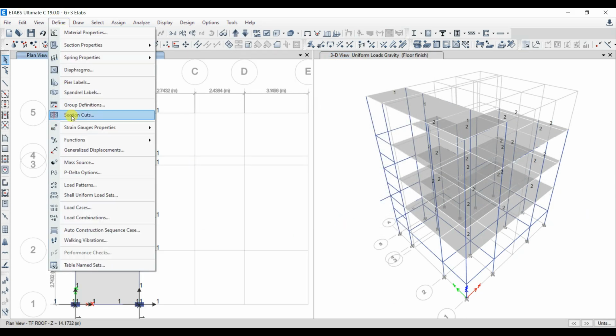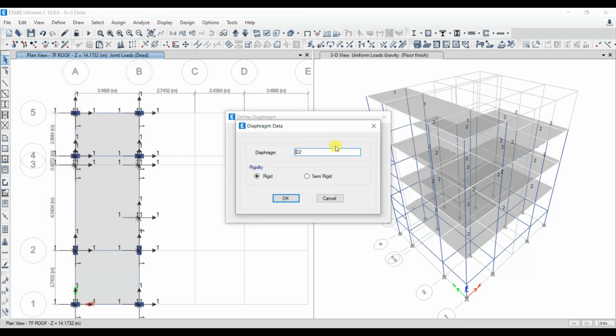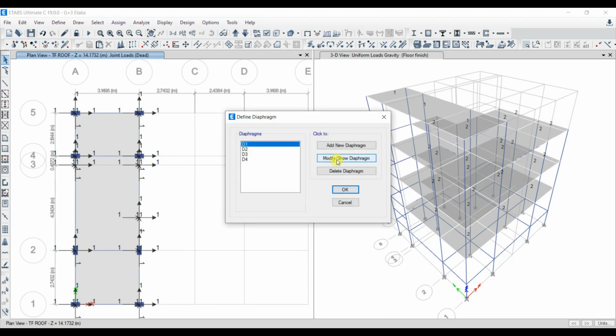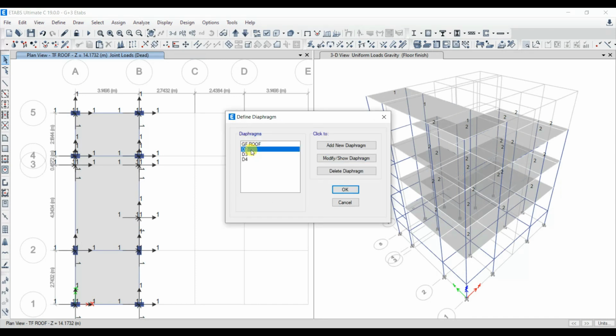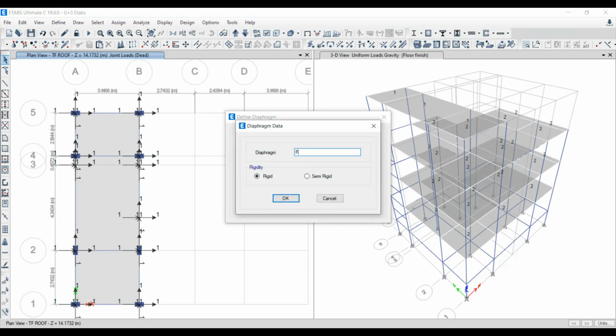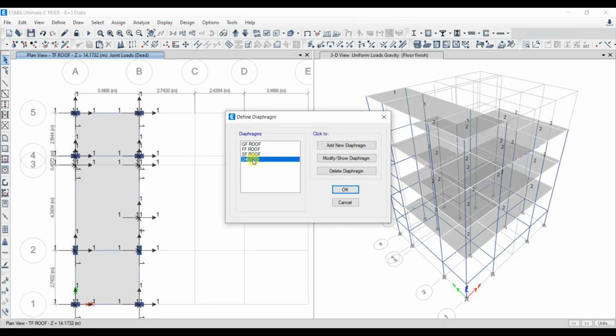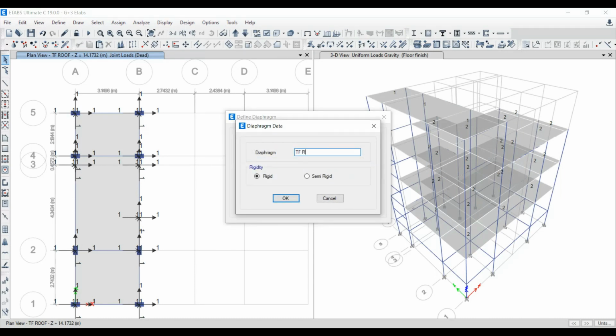Next let's define the diaphragms. Go to diaphragms, add new diaphragm D2, add new diaphragm D3, add new diaphragm D4. So first one, let's modify it as ground floor roof. So this has to be applied there. Second, let's modify into first floor roof. Next one, second floor roof, and next one, third floor roof.